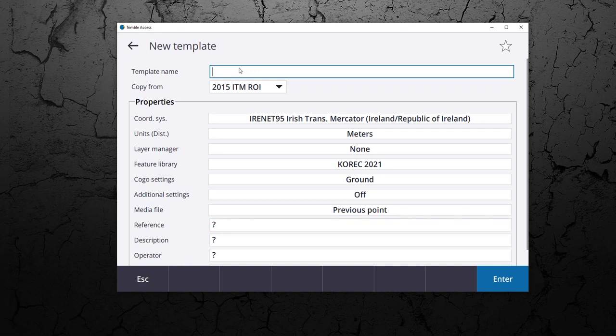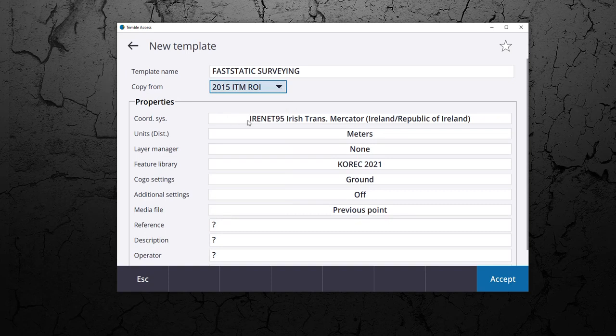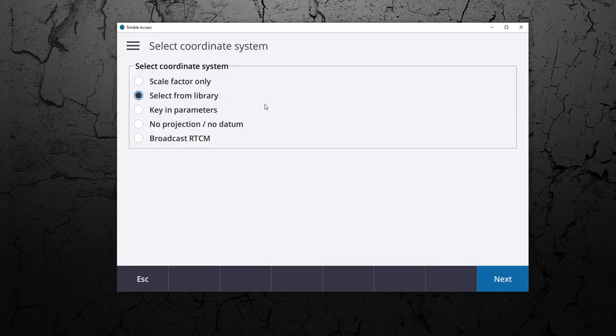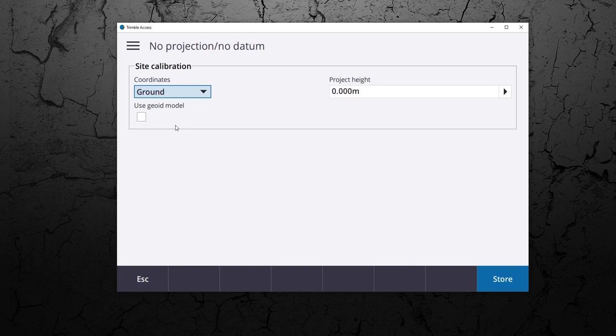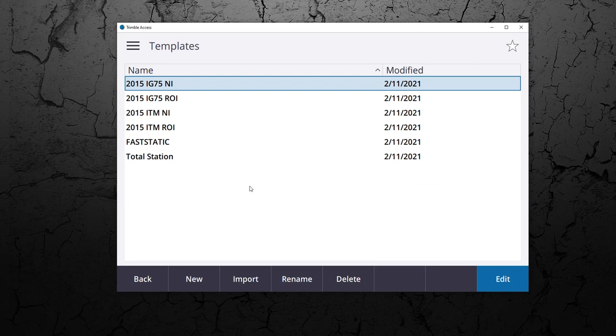So we're just going to call this fast static surveying, and again as I said you can copy from any template you like, but it will be necessary to go into coordinate system here and select no projection, no datum. Okay, you can leave coordinates at ground and project height at 0. You're not going to be using a geoid model, and store, and then accept and save, and then you will have a new template. In my case I'm not going to save here because I have, as they say, one I made earlier.